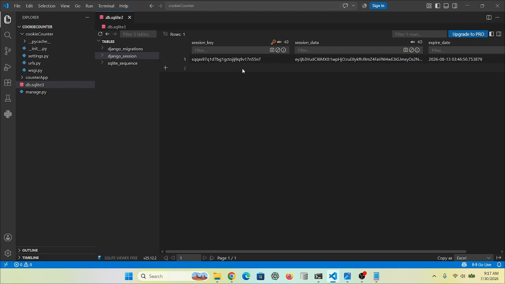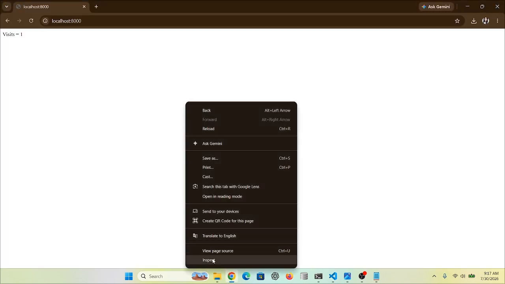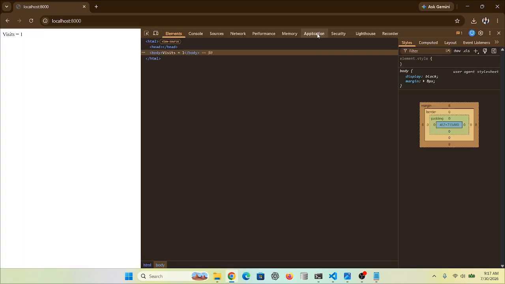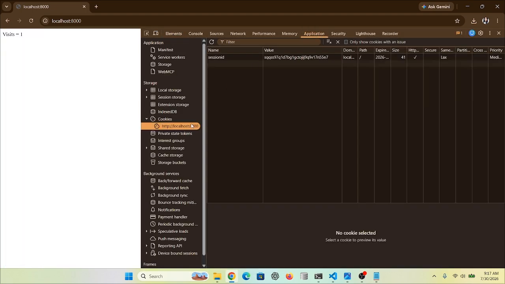See, here is something called session key, something is session data. So what are those things? Come here and go to inspect. In the inspect, we open the application tab, and in the cookies for localhost 8000 you can see there is something called session ID and something is value. This is the key of the session ID.